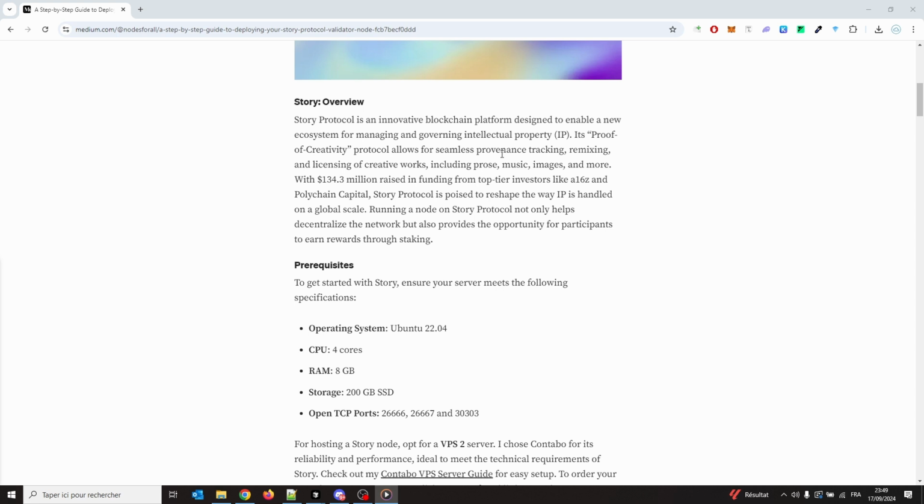Story Protocol is an innovative blockchain platform designed to revolutionize how creators register, track, and license intellectual property on-chain. With its proof of creativity protocol, it enables seamless provenance tracking, remixing, and licensing of creative works like prose, music, images, and more. Backed by top-tier investors like A16Z and Polychain Capital, Story Protocol is poised to reshape the way IP is handled on a global scale.